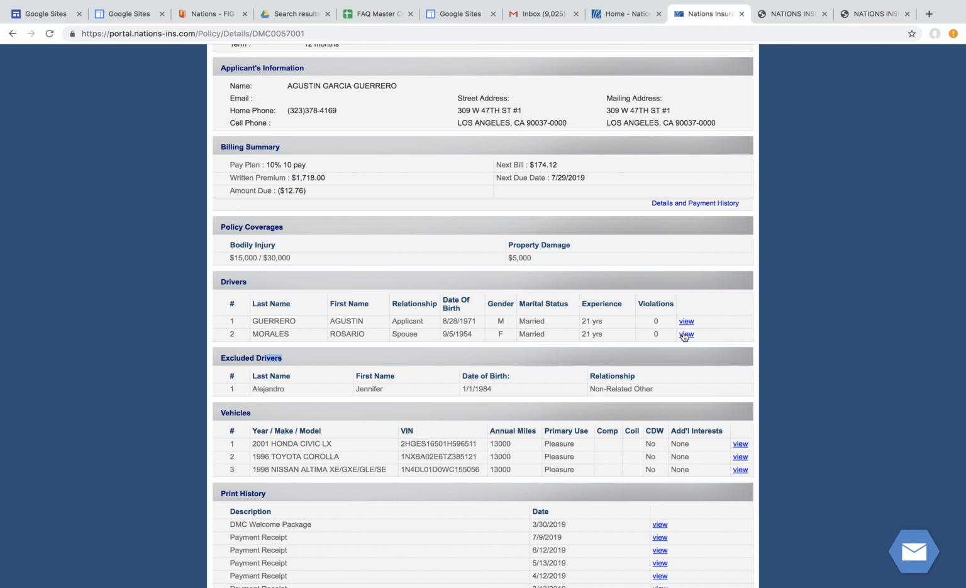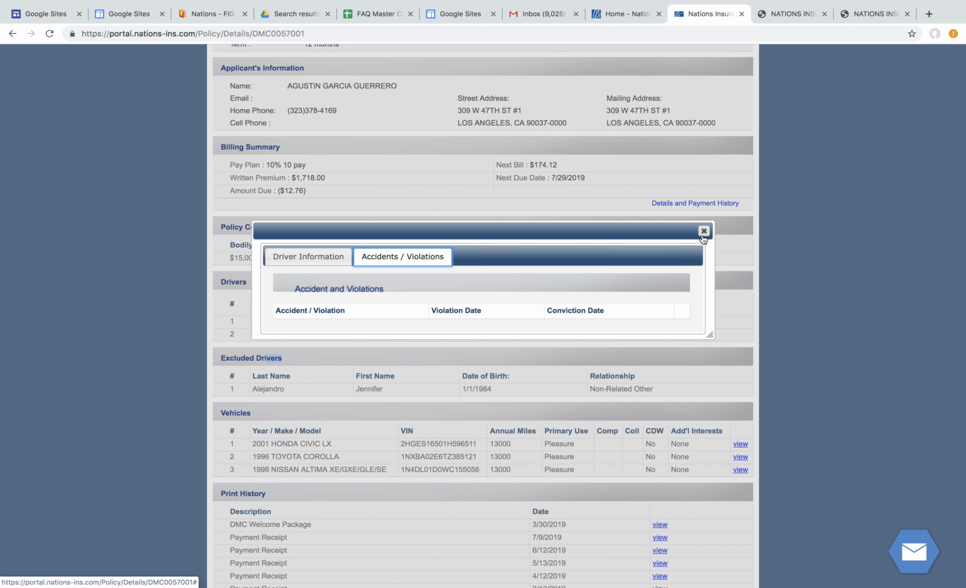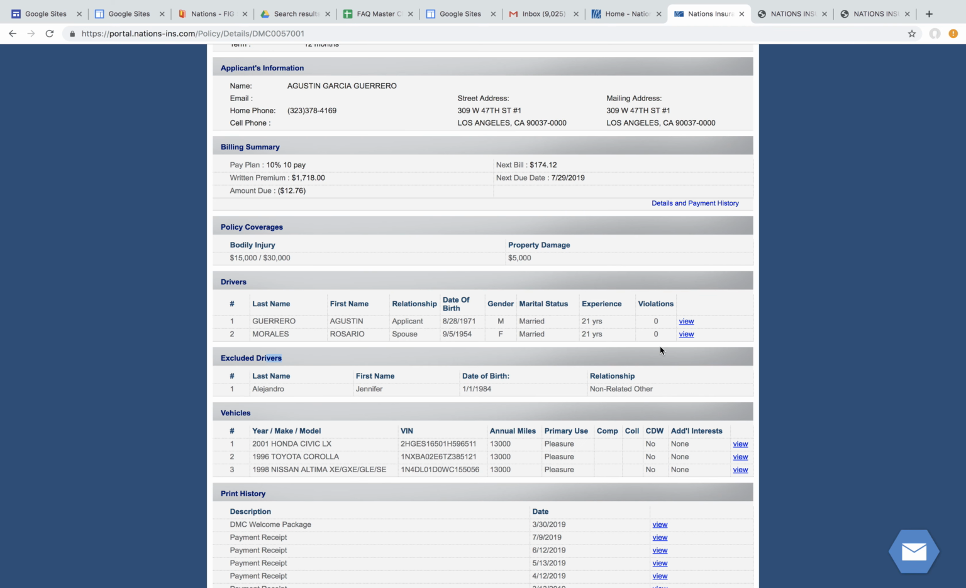Both drivers are international, so there's no driver's license number, and obviously there's no violations. Either way, it would show the points. Now, under the excluded drivers, it gives you the name, date of birth, and also the relationship to the insured.